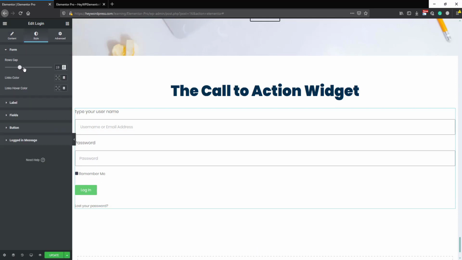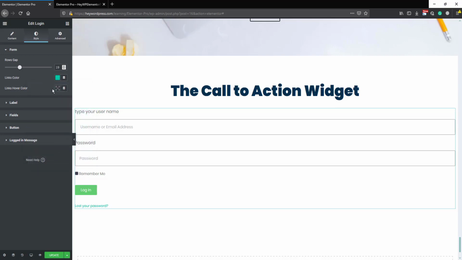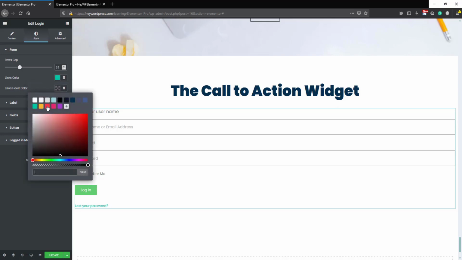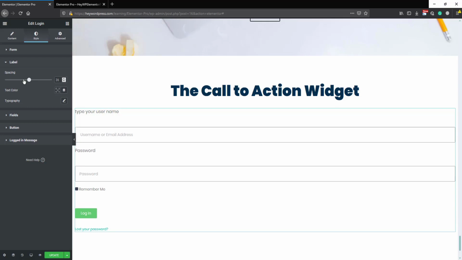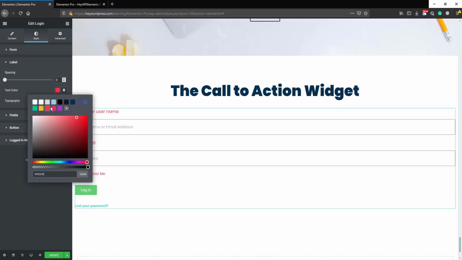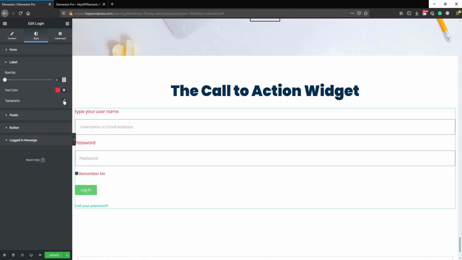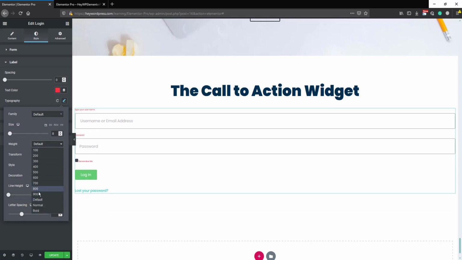Here is the row gap option. Then here is the link color, this link color. We can change the color from here. See, it's changed. Now the link hover color option, we can change to red. Okay. Then here is the label option, space between the label and the input. We can change the text color from here. Then here is the typography option. We can change the font size, font weight, or anything we want.